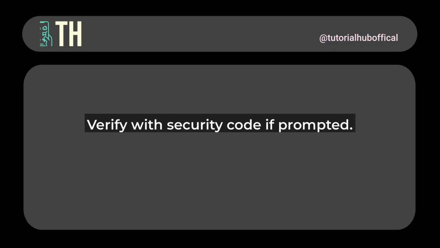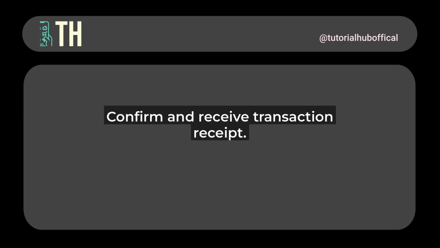A quick tip: ACH payments typically take 1 to 3 business days to process, so plan ahead. Also, keep an eye on any fees. BECU often keeps them low for members. And that's it. You've just sent an ACH payment like a pro.